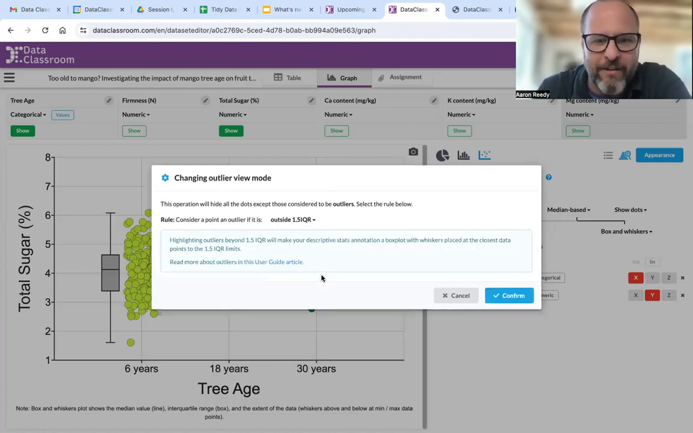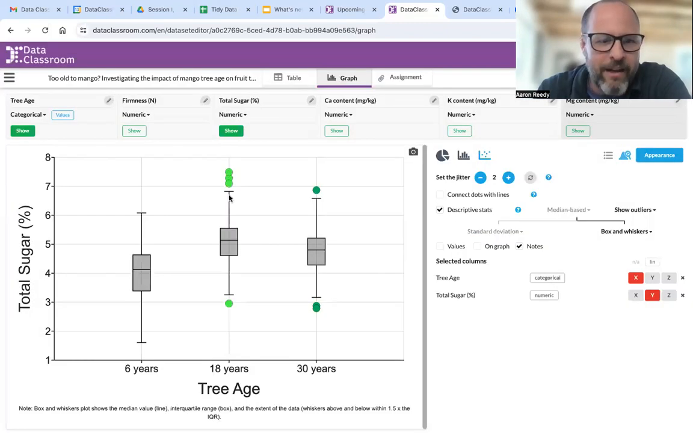If I choose outside 1.5 IQR, it is also going to automatically change you to a box and whiskers, because this is traditionally where that is used. And if I do that, oh, actually this data set does have some outliers. It is hiding all of the data that is not outliers, and the whiskers have been changed to 1.5 times the interquartile range. The interquartile range is the box, and each error bar is 1.5 times the length of that box. Then you can see data points that are beyond that.